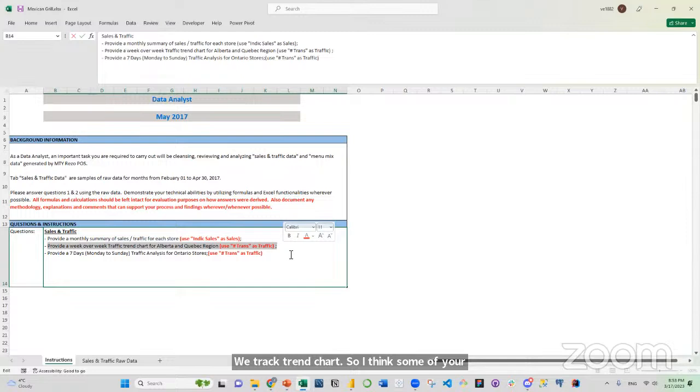Maybe we can use a line chart. The first one you can use a bar chart or column chart, and the second one we can use a line chart. And what is dimension and what is measure? Week over week, so week is a dimension for sure. Do we have another dimension for the Alberta and Quebec region? Alberta and Quebec are provinces, so the second dimension is province. And it mentions Alberta and Quebec, so that means you probably need to do some filtering.